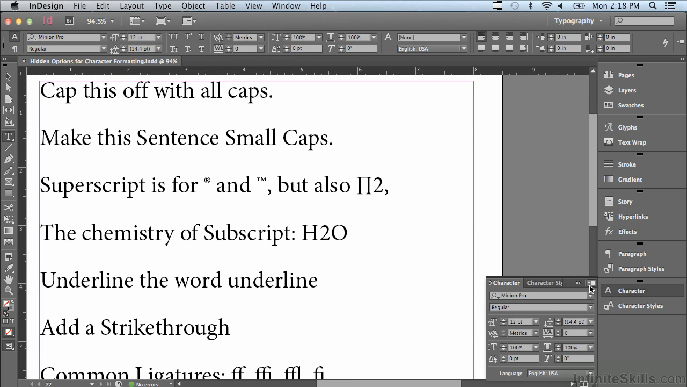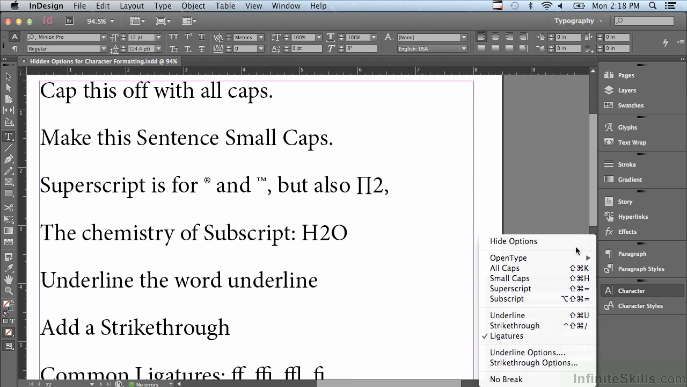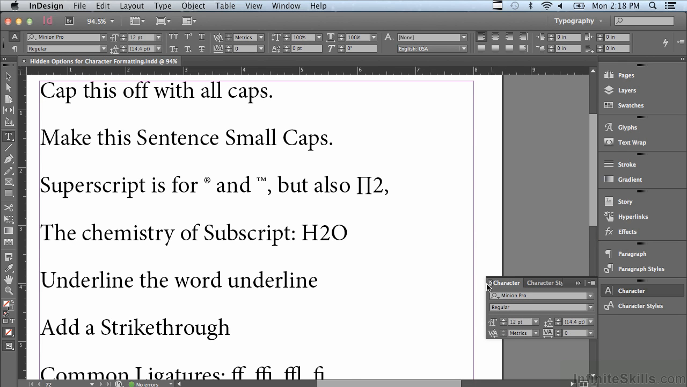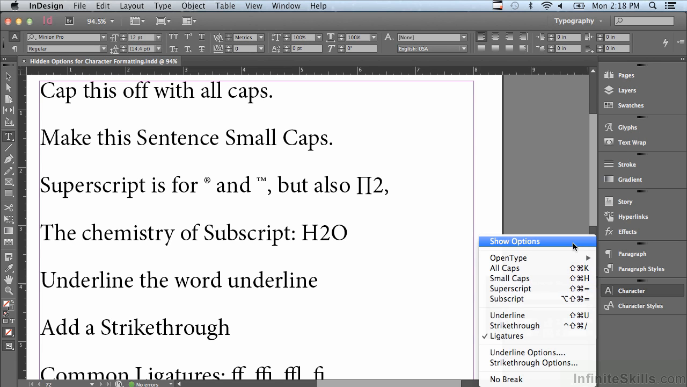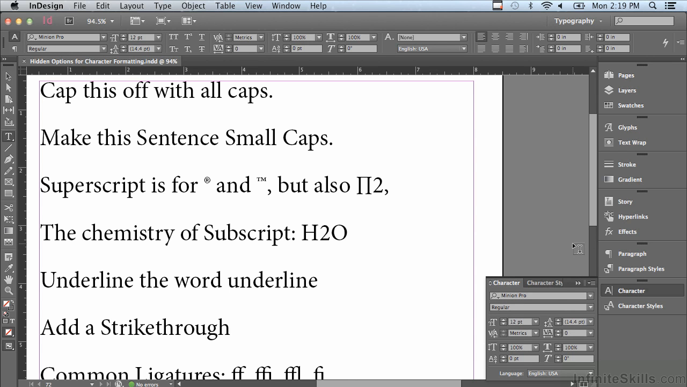Let me show you. The first thing is Hide Options. If your character panel ever looks like this and half of your options are missing, go under your Options menu and choose Show Options, and the rest of the panel will magically reappear.